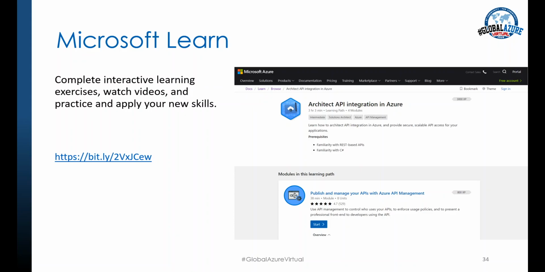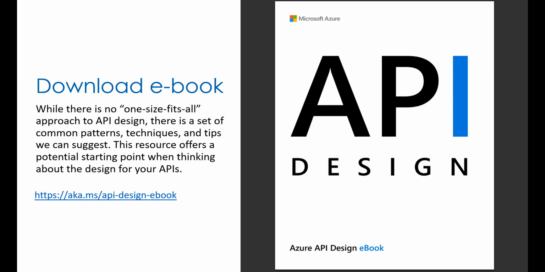So a couple of good learning opportunities to walk away with. If you're familiar with Microsoft Learn, they have a great Architect API integration in Azure course. Microsoft Learn is all free, with lots of great content in there. If you just type in Azure API Management, there's a whole bunch of modules you can start learning on. There's also a very high-level but great API design book for working with Azure. You can download that ebook here. It's free, it's really great design, and it's up to date.